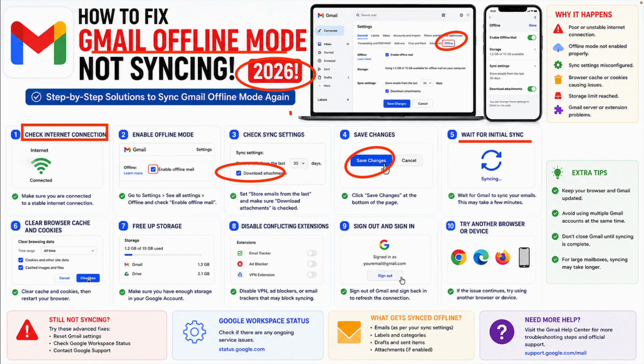If that is not the case, you might need to simply go ahead and clear cache and cookies off your browser and restart it. And always make sure that there is free storage. If you have any conflicting extensions, you want to simply go ahead and disable them. And all you need to do is try signing out and signing in one more time.